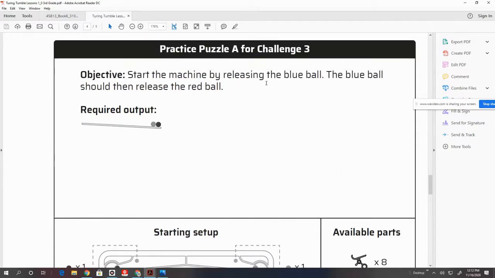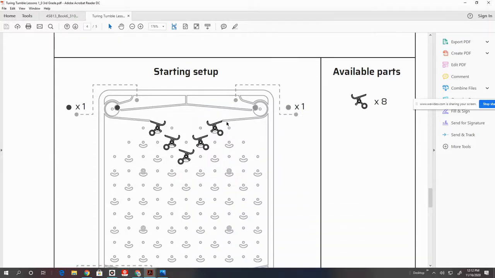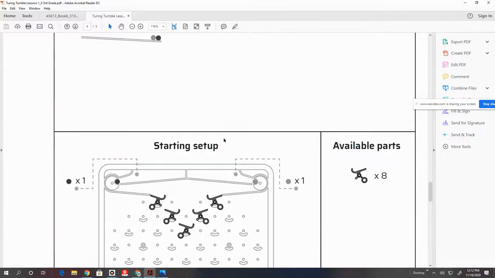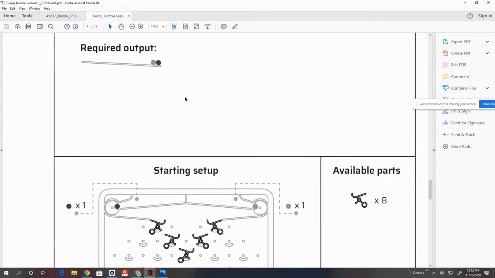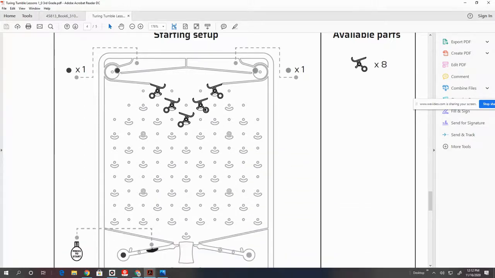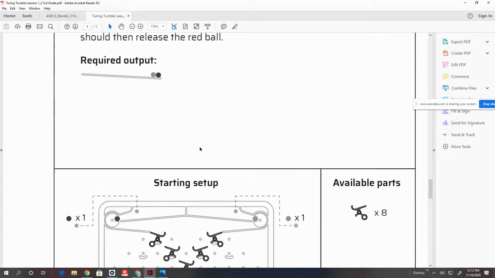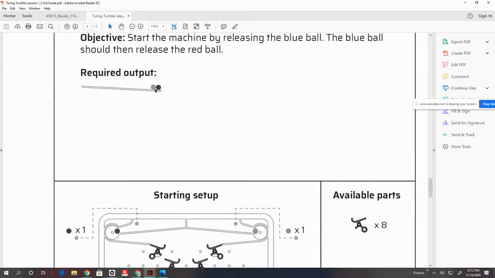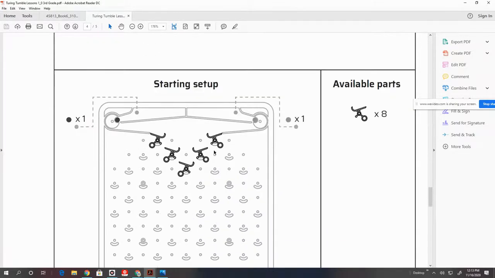Start the machine by releasing the blue ball. The blue ball should then release the red ball. So now you're releasing blue and red balls. And you've got to figure out how to finish this program. And you're getting required output blue and then red balls. So they don't give you much of a hint here. They start you out by getting you set up with your ramps, and you can use just these 8 parts right here. So it looks like 2 balls are required, 1 blue, 1 red is what they're looking for.